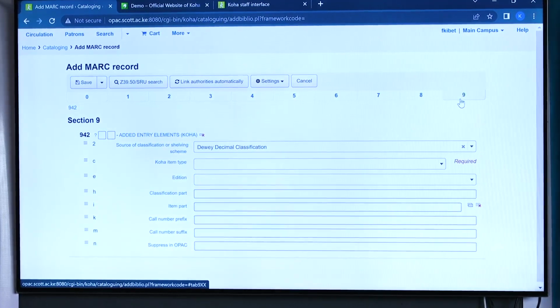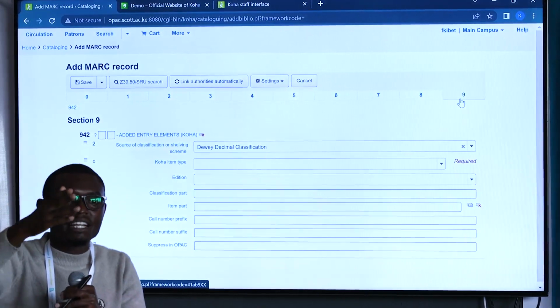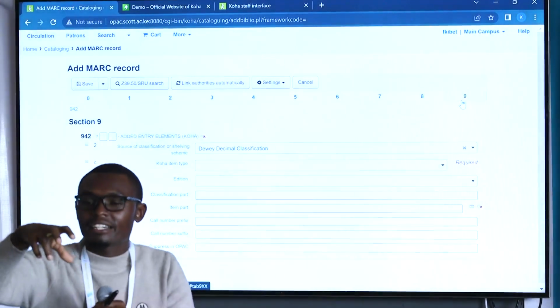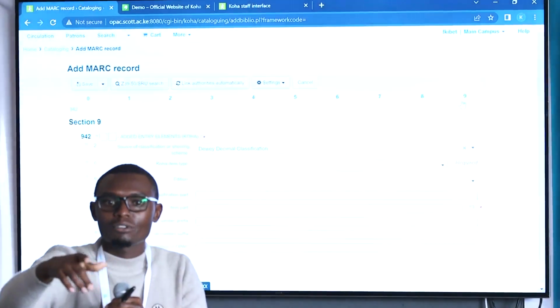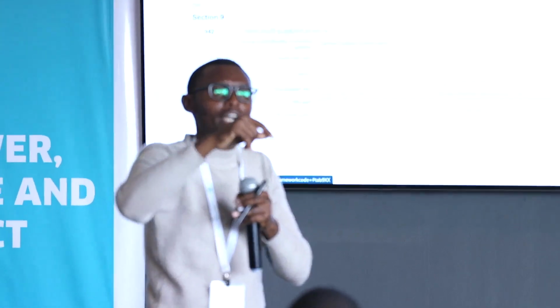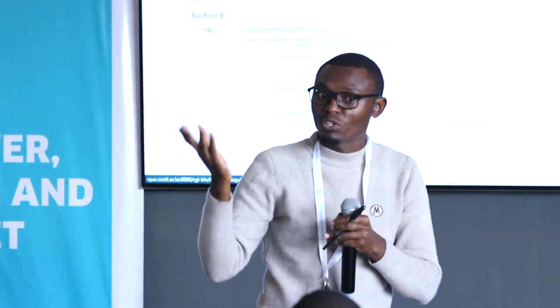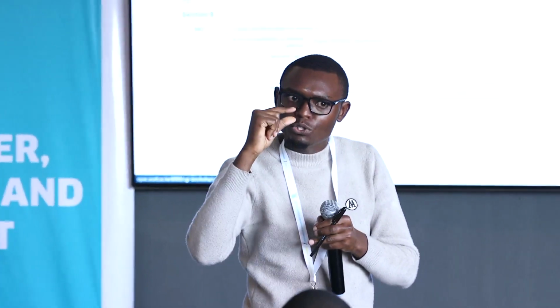Some use DDC, that is Dewey Decimal Classification. Some use LC. Some use in-house classification numbers. Like, how can you locate a book on the shelf? Use a call number, isn't it? How do you come up with that call number? It can be either one of the two, DDC or LC, or any other number, for example, accession number. All right, thank you. We are done with that because of time.